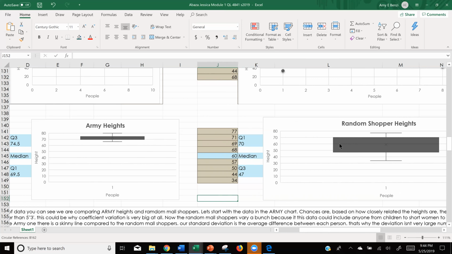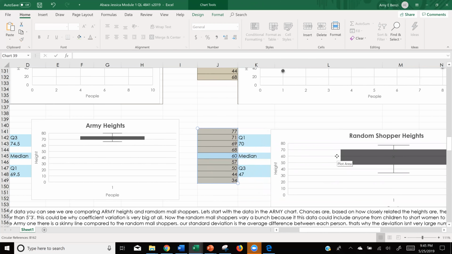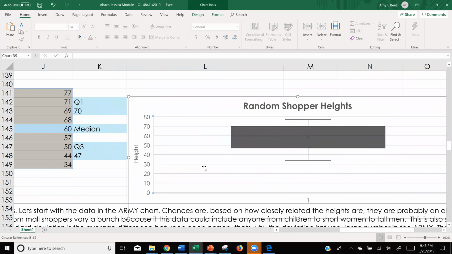The box and whisker plot, this line in the middle here is our median. Our median here was 60. Our lowest data entry was 34, which is this line right down here. And then our upper data entry was 77. And you guys will see the same thing in your recruits over here. But then also another interesting thing is we'll use the mall shoppers just because it's a little bigger and easier to see, is our quartiles.